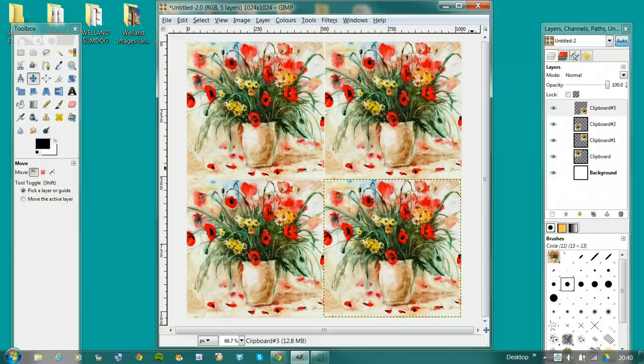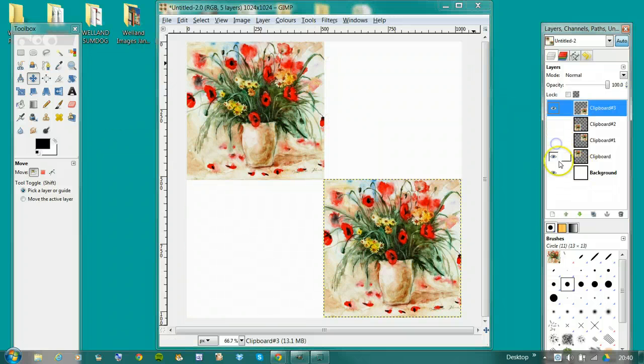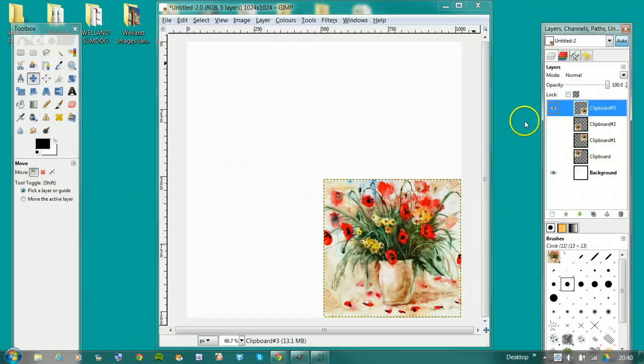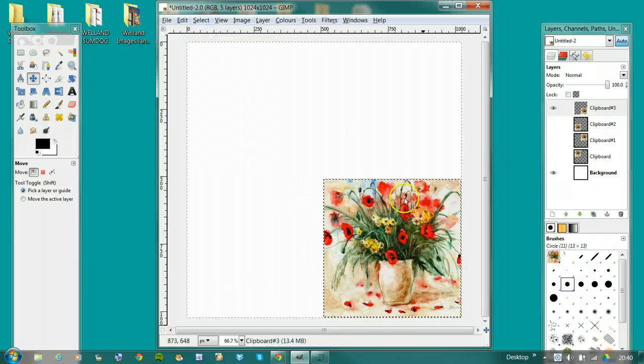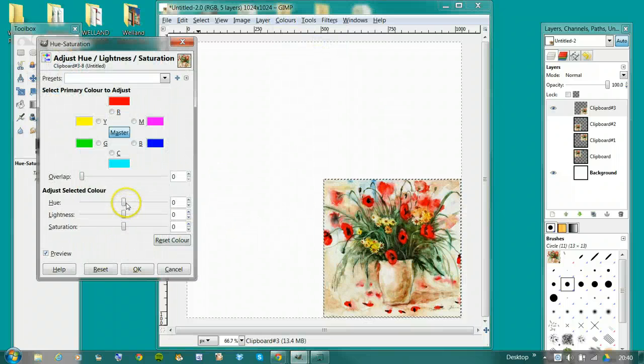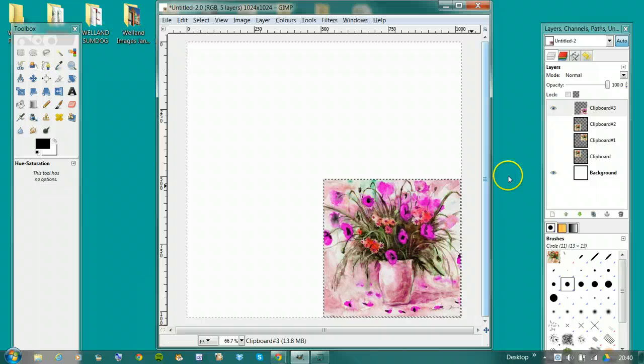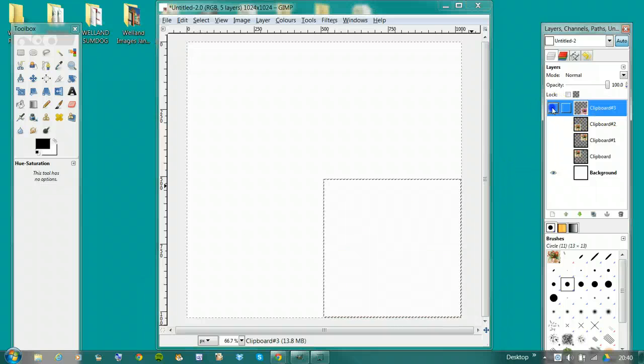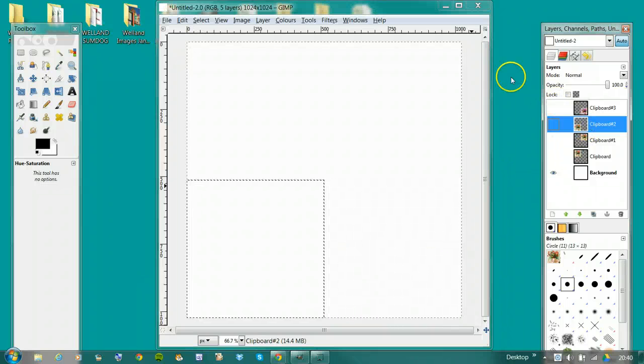Right, I'm now going to change them. I'm going to click on, take these 3 off. So I've just got that layer, and it's selected by the blue. I'm now going to go up to select all. So that is now selected. I'm going to go to colors, hue saturation, and I'm going to slightly change the hue on that. So I've got a sort of purple image. That's fine. Okay. I'm going to click that one off and click on the next one.